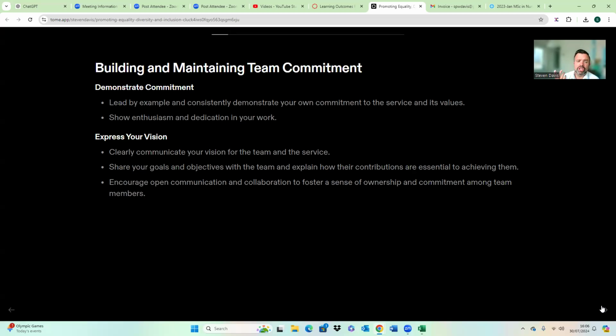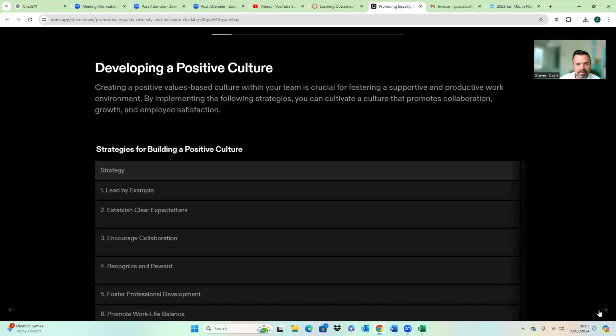From there, you can obviously show that enthusiasm and lead by showing the way forward that you want to be there. And equally, you can express your vision. So what are you looking for as that leader? What are you hoping for your team to achieve in that day? You can share your goals and your objectives, and you can encourage that open communication and collaboration.